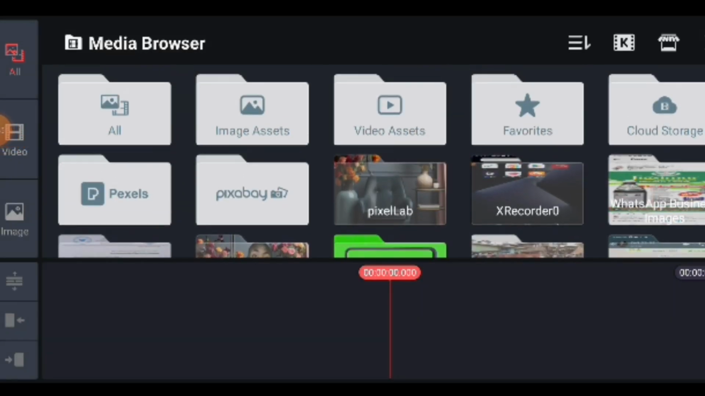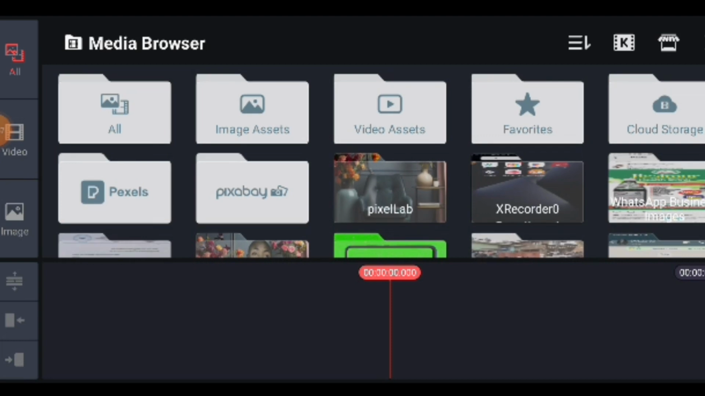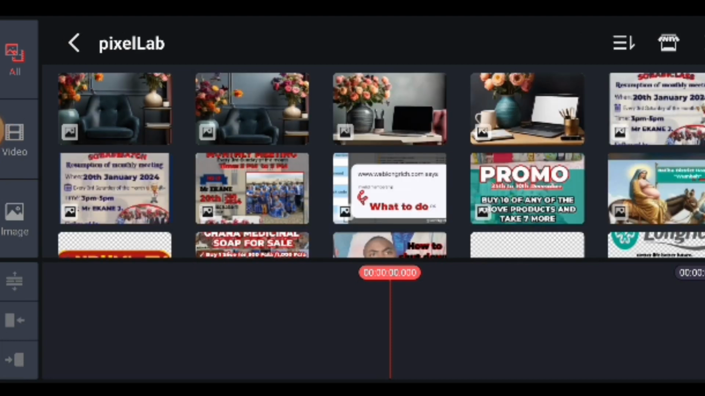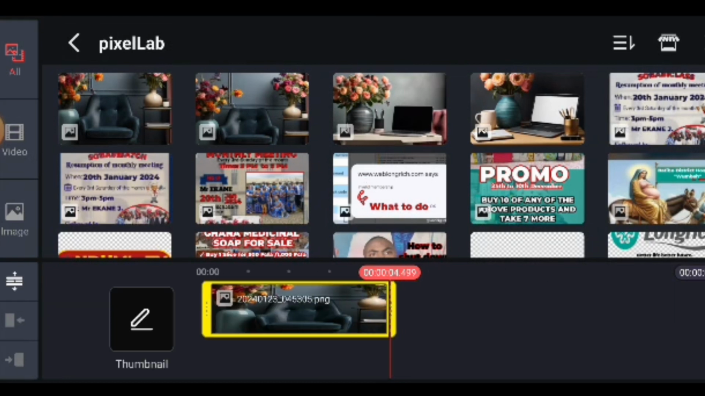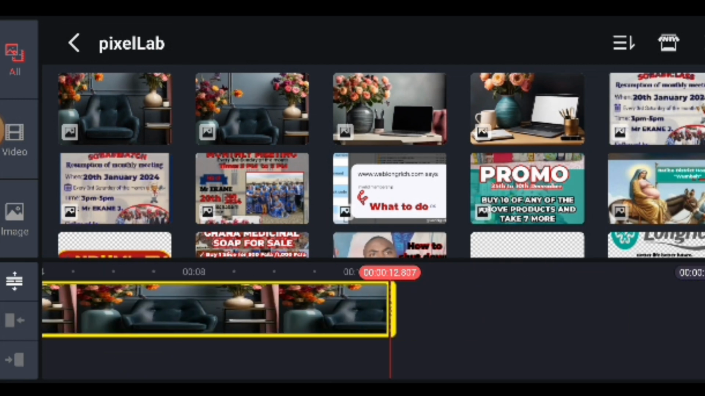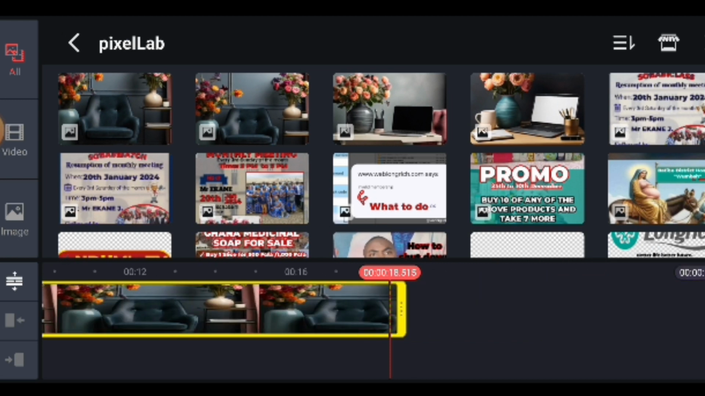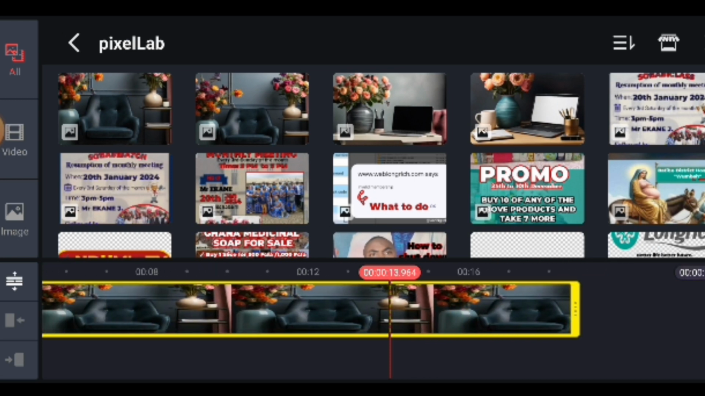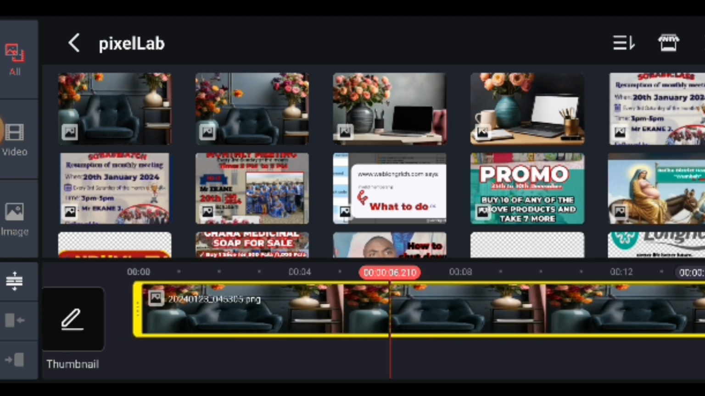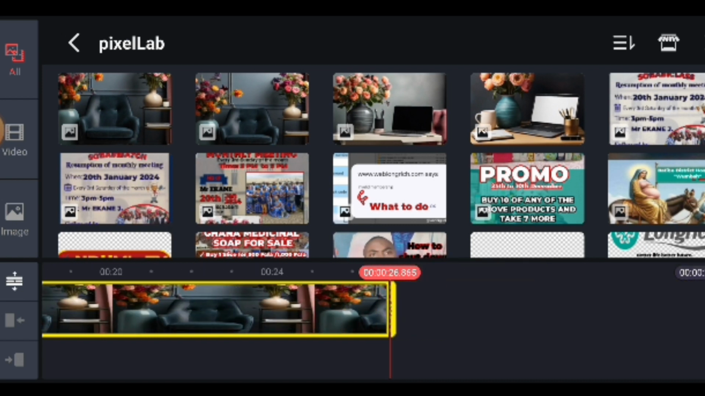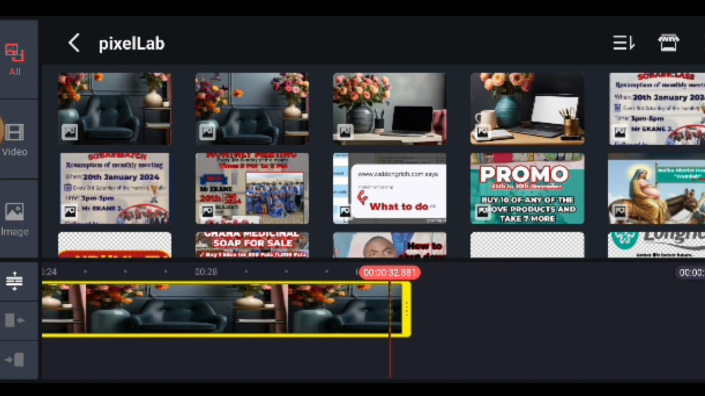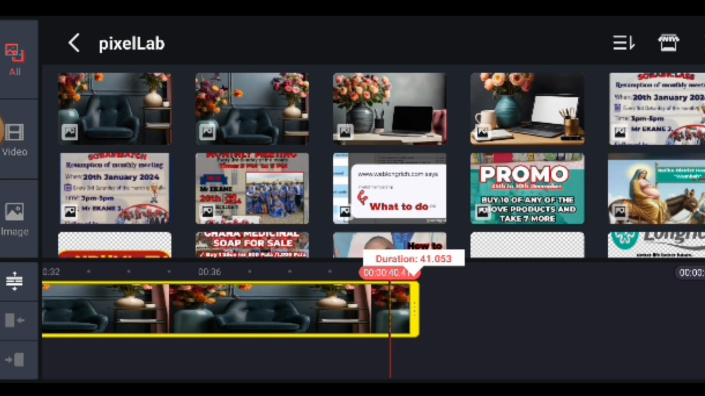So now at this level, we need to choose the background of the studio. So this is the background. I'll click here. I've selected the background. So you try to expand it. You can expand it, because normally our video will be long. So you expand the image of the studio that we want to use.